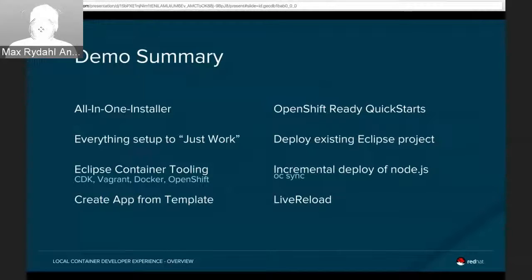So okay, everything just works. The setup, when you start up Eclipse, it will know about the VM we installed. It will know about the CDK, the Vagrant file that is used for starting it. It will know about the Docker and OpenShift that become available when CDK starts up, and you don't have to set anything up inside Eclipse. And then, of course, there is the actual container tooling, which Fred showed, like for Docker and OpenShift, etc.